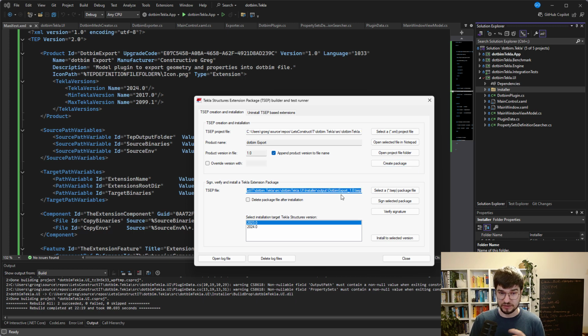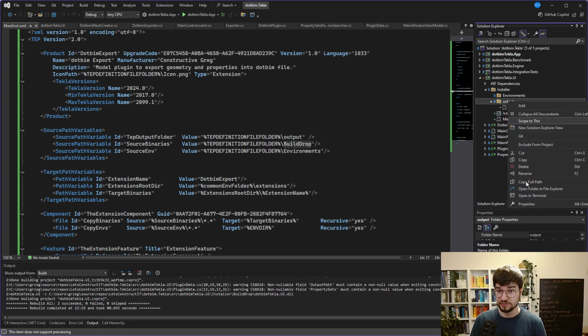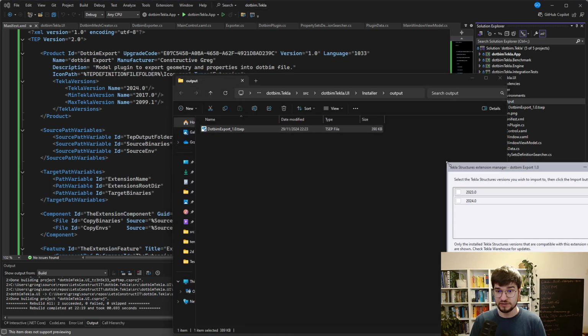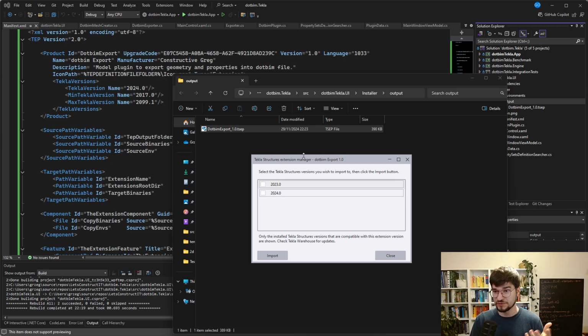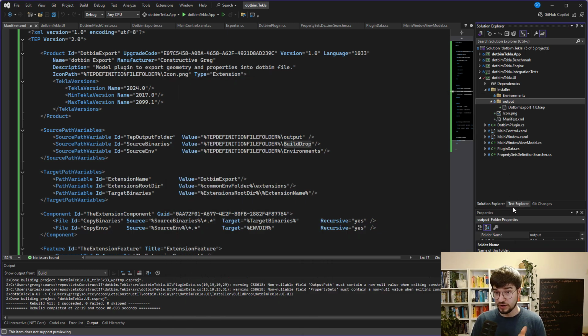We will see it in a second, but also you can install it directly to Tekla very quickly. But okay, so now we have the output directory. This is the new thing, and there is our first TSEP. So if you double click it, you will see the standard window which is coming from Tekla. You will schedule the installation of your package, and it will be run after rerunning Tekla. So it will be installed during the rerun.